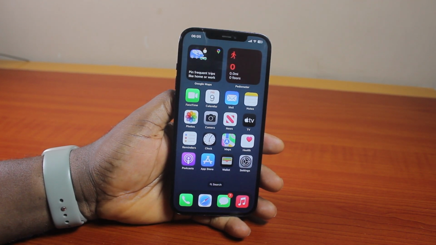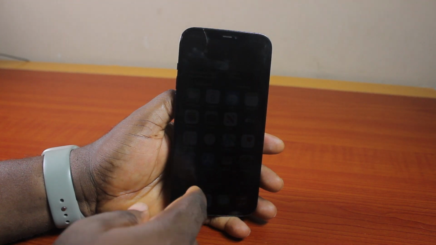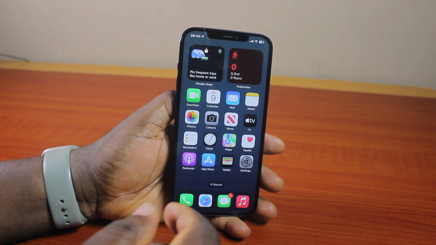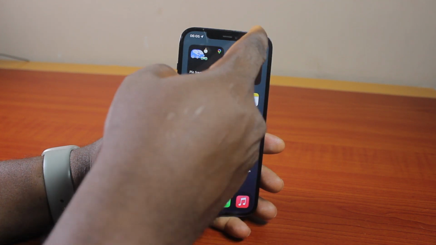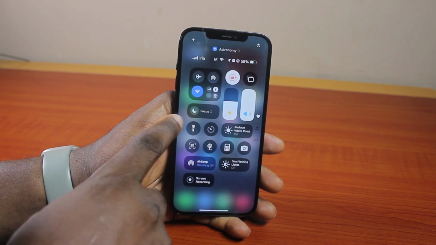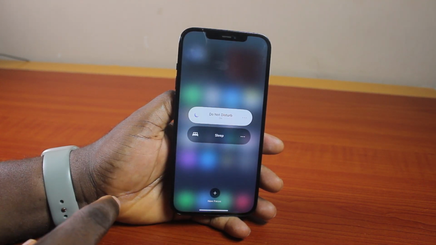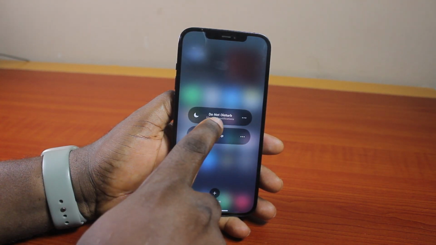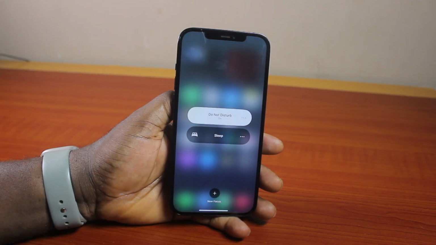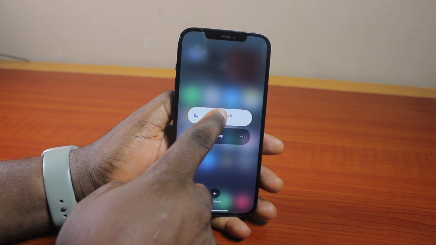If you want to temporarily disable all your notifications on your iPhone, all you simply need to do is go ahead and enable Do Not Disturb. To enable this, swipe down the Control Center and then locate Focus, click on it. Then locate Do Not Disturb, click on this, and then it should say silence all notifications. Once you turn on Do Not Disturb, this is going to silence all notifications on your iPhone.